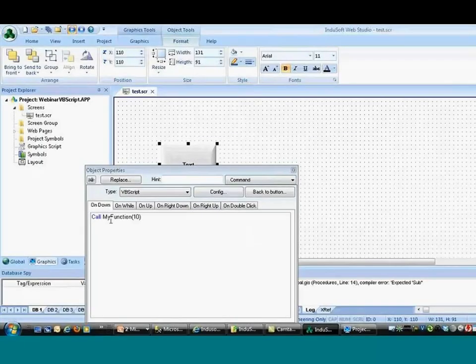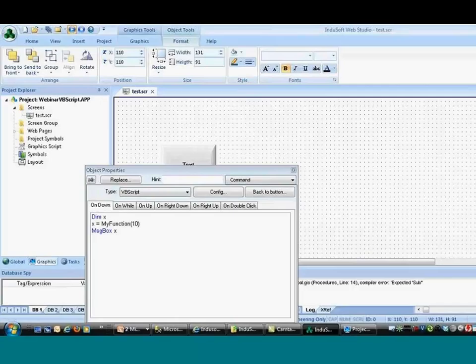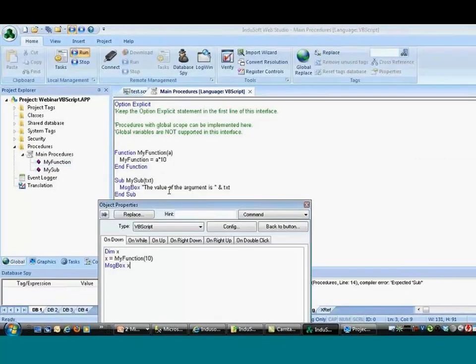So when I click this button, I execute the function, my function, but I'm not doing anything with the return from this function. So let's create a variable, for instance, the variable x. And the return of this function is written to the variable x. And I can, for instance, message box the variable x, the return from this function. So I click here, and I see 100, which is 10 times 10, which is exactly what I told my function to do.